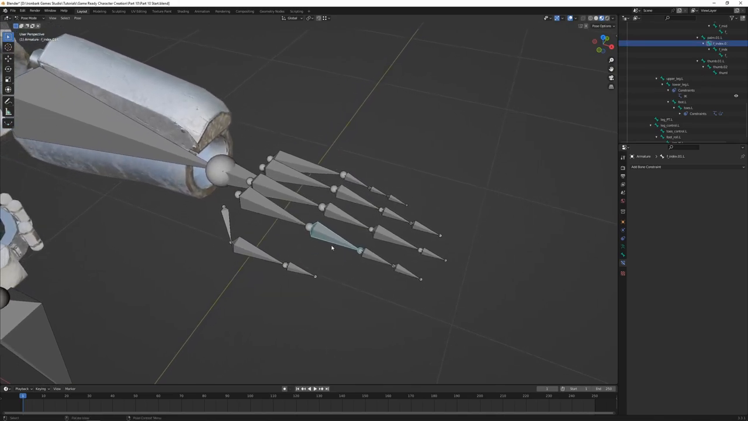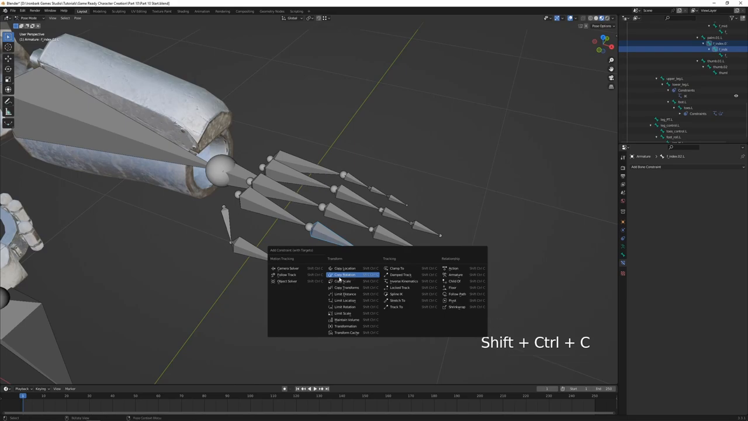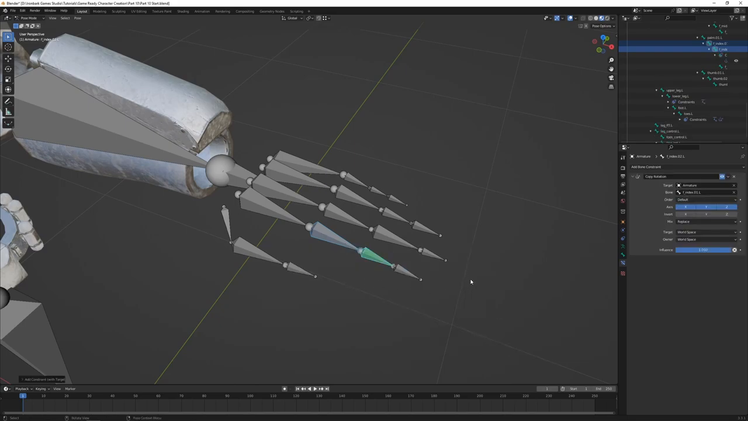So let's select the finger index.01 there. Then I'm going to shift select finger index.02. Then I'm going to go Shift Control C, and I'm going to go copy rotation like we did with the toes. And for the copy rotation, we're only going to set the axis to the X axis. So deselect the Y and Z. So we only really want to rotate the bone in the one direction.